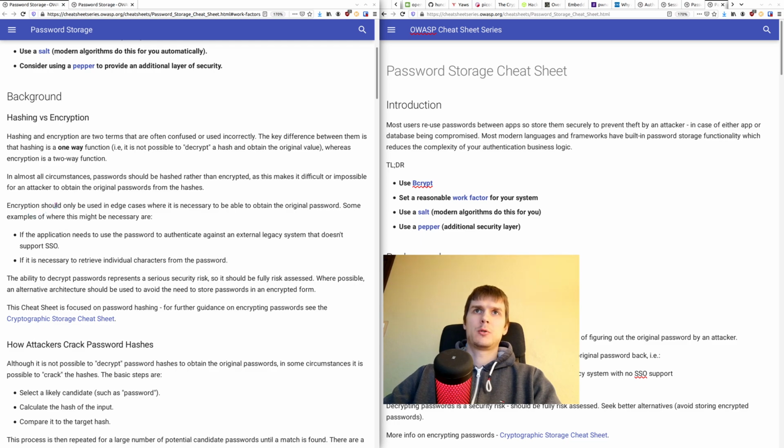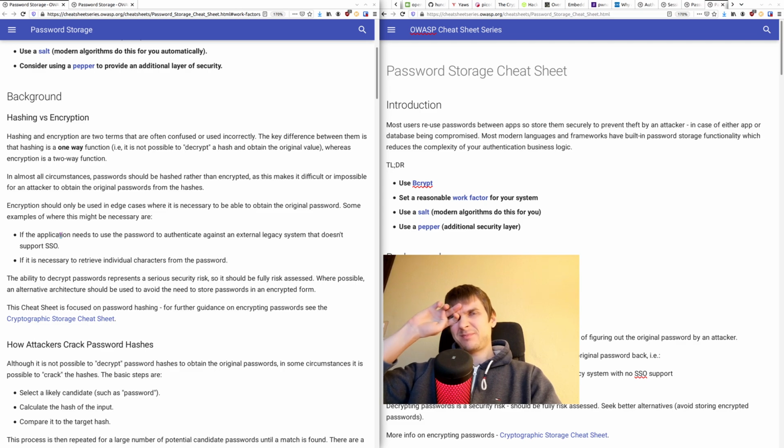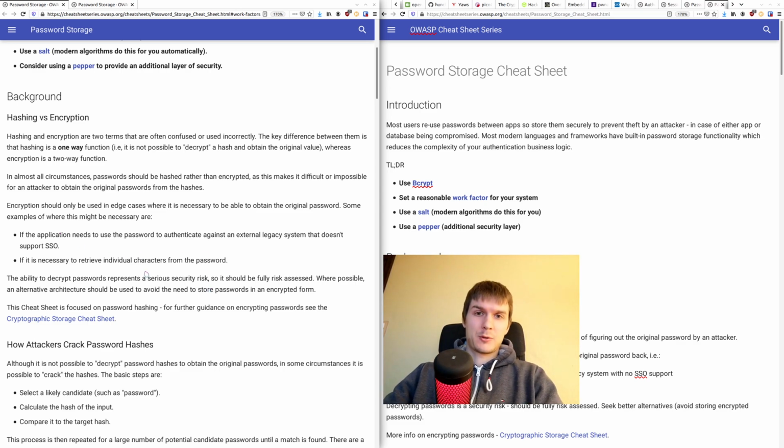Encryption should only be used in edge cases where it is necessary to be able to obtain the original password. Some examples of where this might be necessary are if the application needs to use the password to authenticate against some sort of external legacy system that doesn't support SSO, which I believe stands for single sign-on, which is the thing you use when you have this Google pop-up and you can select an account. So that's the SSO. If it is necessary to retrieve individual characters from the password.